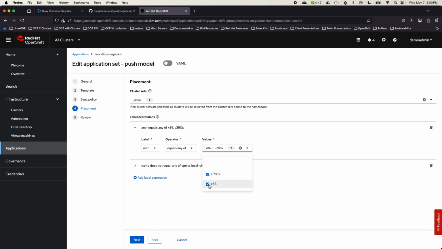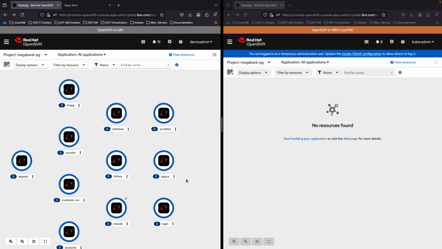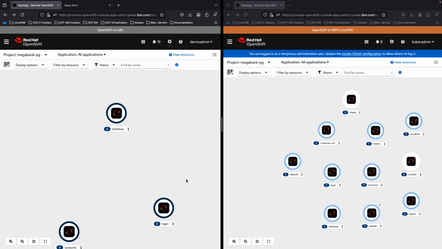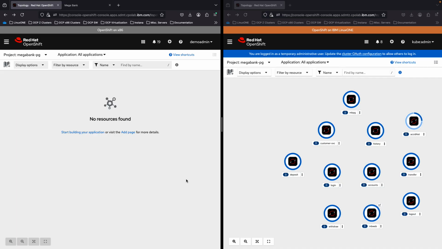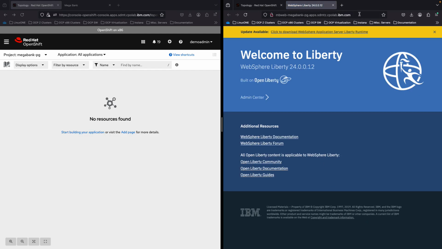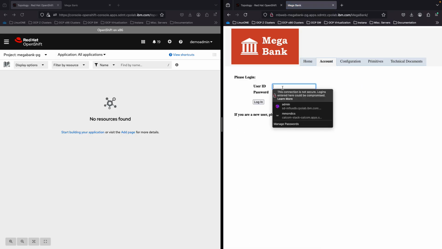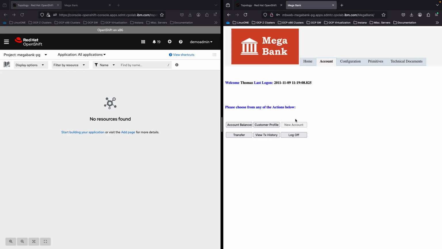If I reverse that and select LinuxONE and deselect x86, hit next and then hit submit, the next time that my ACM application set syncs, which is set to 30 seconds for this example, we can see that it is dropping off of my x86 cluster and spinning up those same container images on IBM LinuxONE. And it looks like they're all up and running now. I can launch my application here. You can see that it's also the same Liberty version. And if I go to the main endpoint here, we see the same application. Again, it is the same source code, and we can do the same exact functionality, except now we get the benefits of the IBM LinuxONE platform.